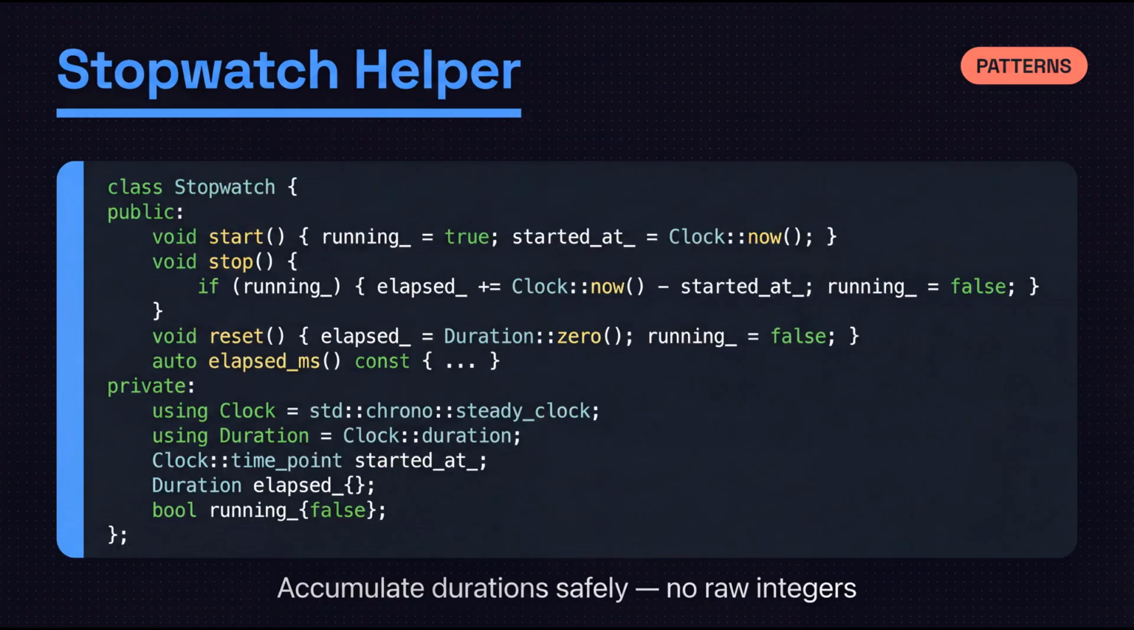A stopwatch class that accumulates time across multiple start-stop cycles. Start captures the current time point. Stop adds the elapsed time since start to the running total. Reset zeros everything. Elapsed_ms returns the accumulated duration in milliseconds.